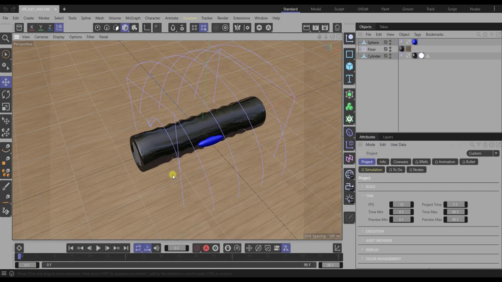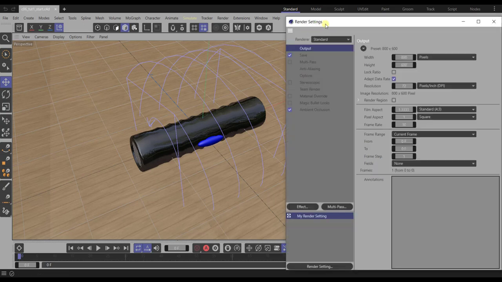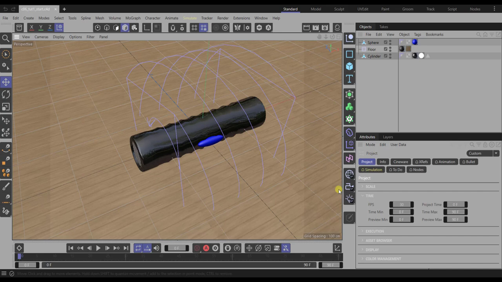Now we need to add lights to the scene. First, make sure the standard layout is chosen from the layout tabs located at the top of the interface. Next, choose the edit render settings button from the modes palette. On doing so, the render settings window is displayed. In this window, make sure the standard option is selected from the renderer drop-down list. Next, close this window.